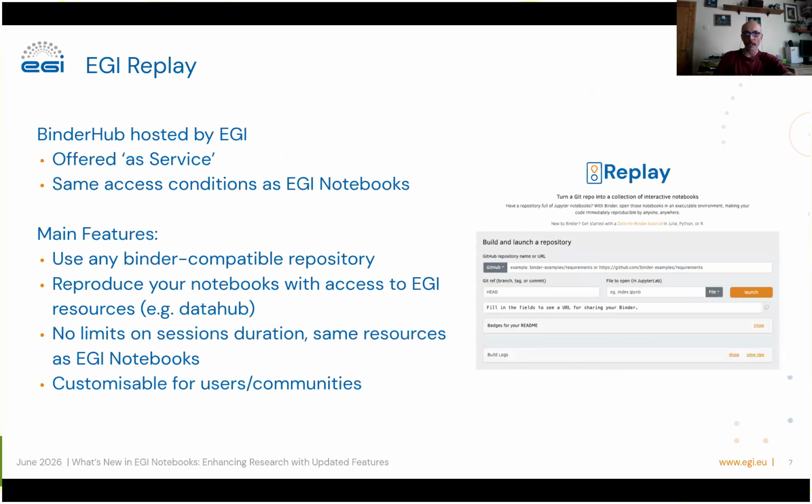There is also a service that we call EGI Replay, but it is basically a deployment of Binder or JupyterHub, which takes all the reproducibility one step further, because with Binder, the notebooks, which in themselves are easily reproducible, but with Binder, what you are reproducing is not only the piece of interactive document, the notebook itself, but also the environment it is running in.